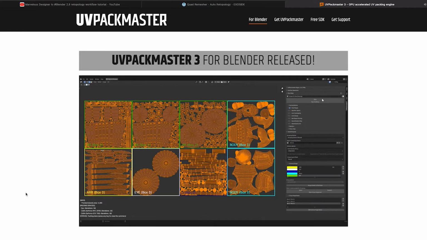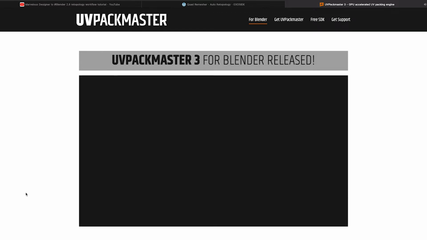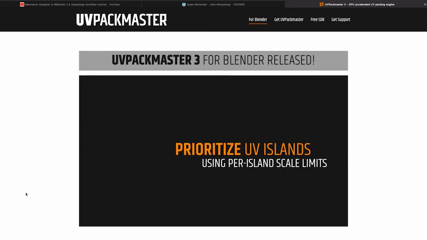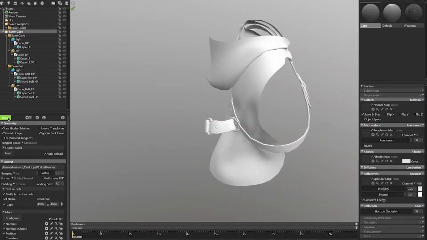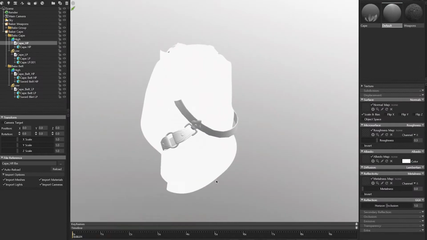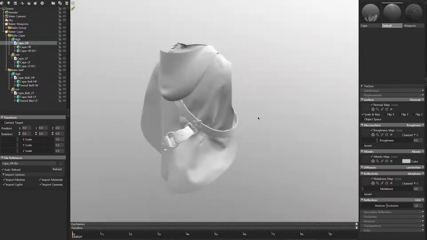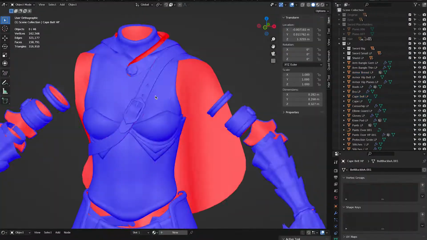It's another paid add-on, but worth every dollar. It optimizes all the available space of the UVs, giving the maximum possible resolution to the textures of the model. It also has many different options to get the most out of the space you have.